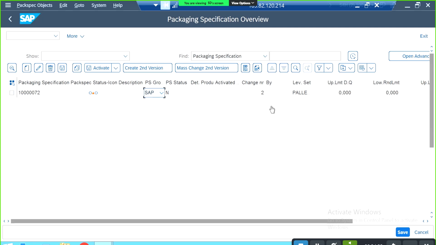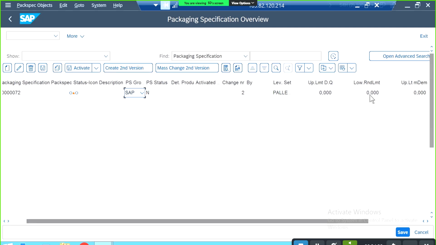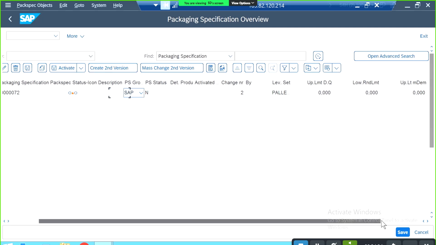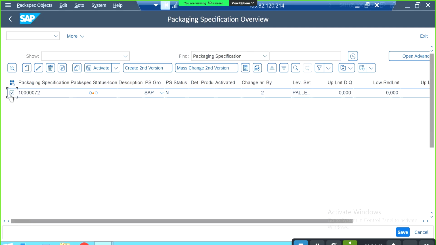System will create the numbers here, and after that the label is that only one level, and this is the change number. And what are the quantity limit and all these things is blank because I did not put anything here till now. Now I will go inside this one in the details, and you can fill as per your requirements.